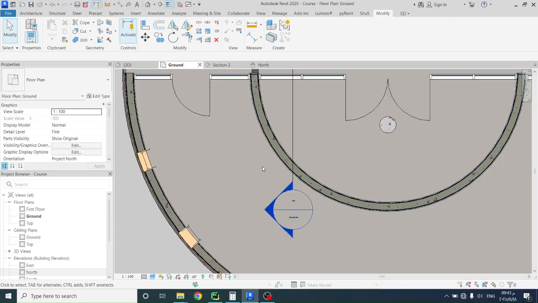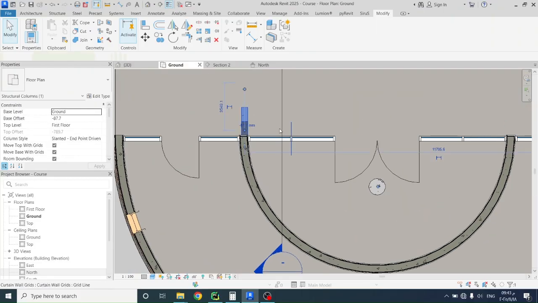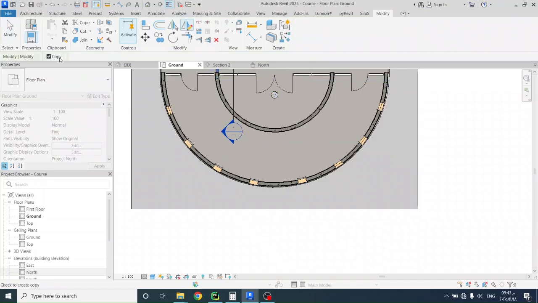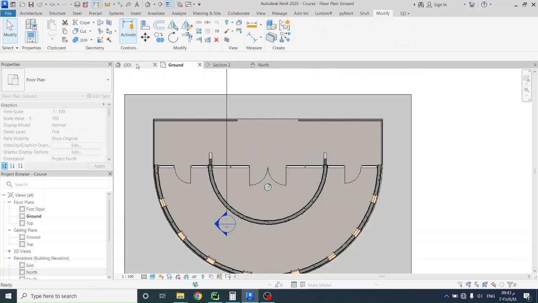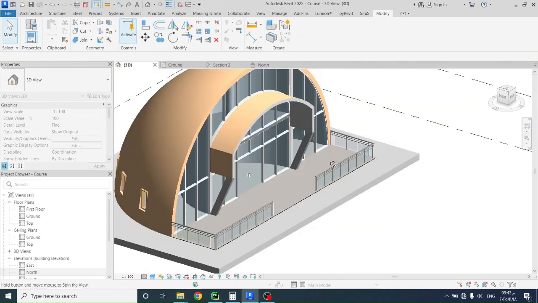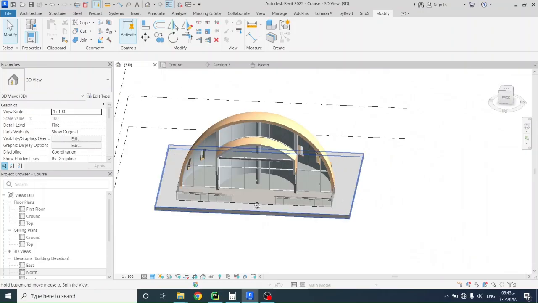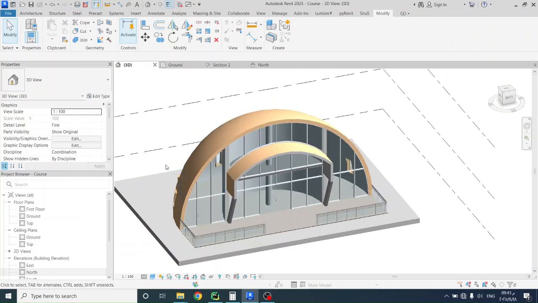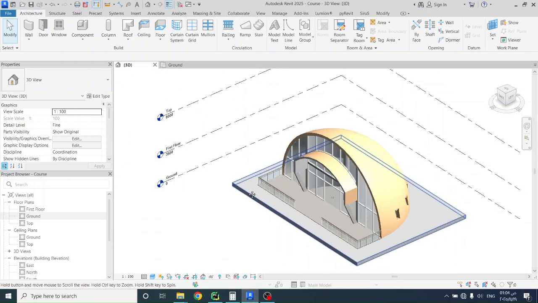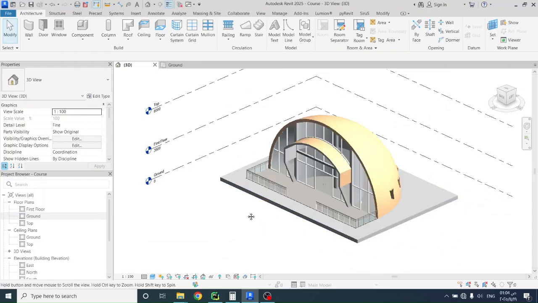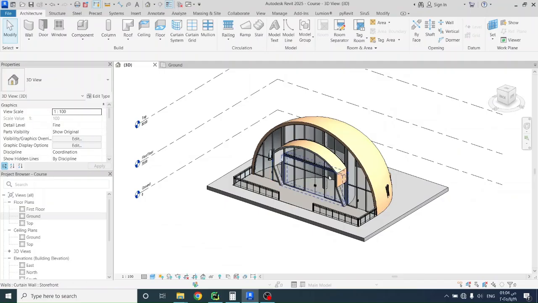Let's go into the ground, select this one, mirror, copy, and mirror it to the other side. Alright, so now we're nearly done. We only have the staircase. Alright folks, so we're nearing the end of the modeling process. All that's left is the modeling of the staircase.